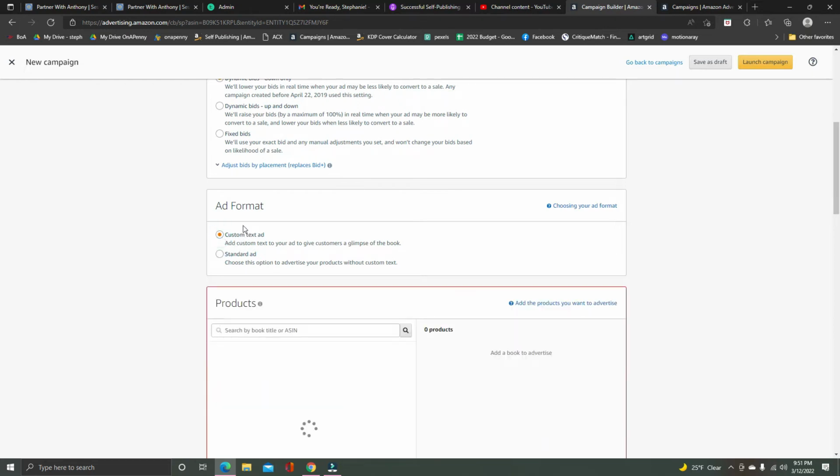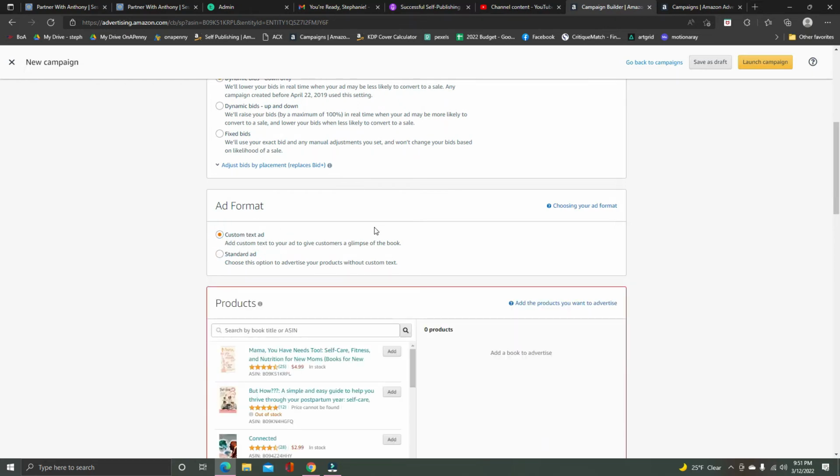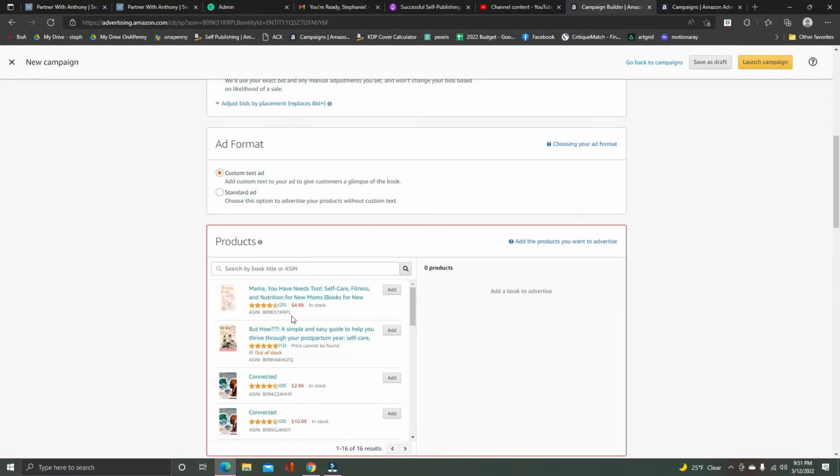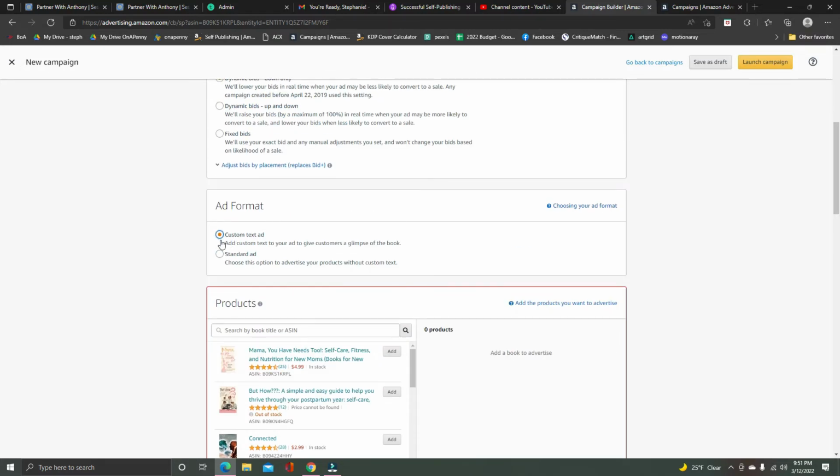I have tried doing the custom text ad, and this could be good if you're doing like a fiction novel and you want to put your little one-liner in there that can hook people into wanting to look at your book. But for me, I have some nonfiction books as well, and when I tried doing the custom text ad, it didn't work.